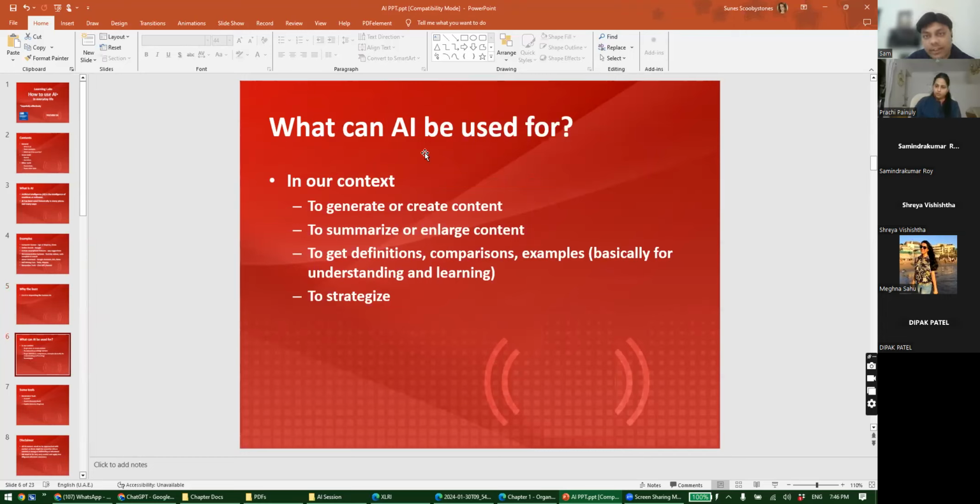One is to generate or create content. Somebody told we can create assignments. We'll remove the word assignments and make it content to make it simpler. So we can generate or create content. Second, we can summarize or enlarge content. So if it's a very big content, many pages, I can summarize it quickly. And if it's something small, I can try to enlarge it with a deeper understanding. That's something which we can do.